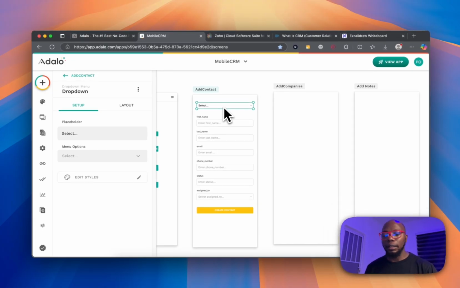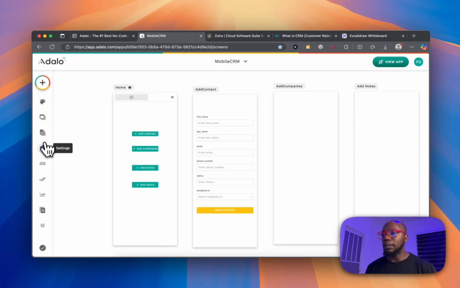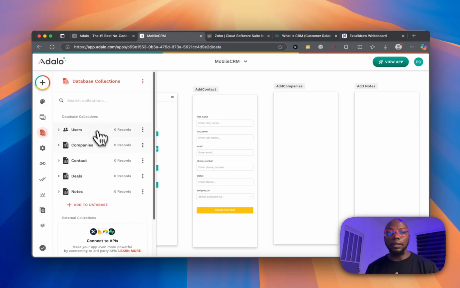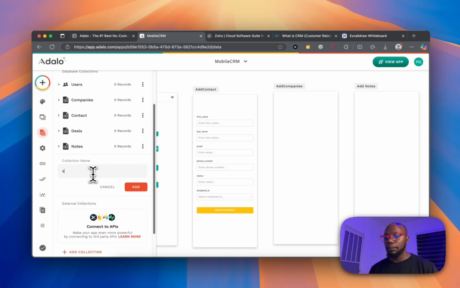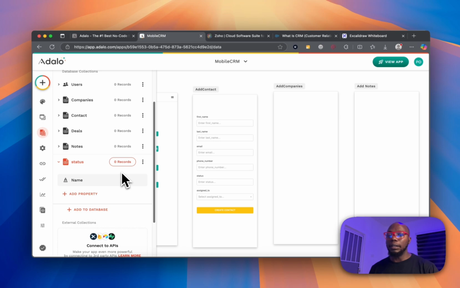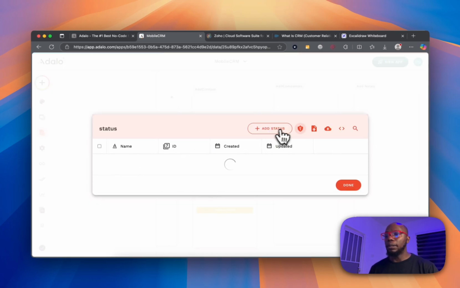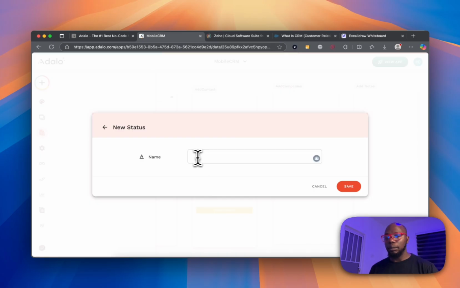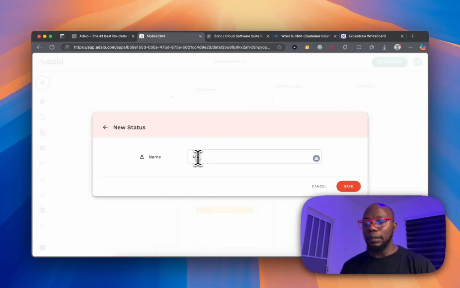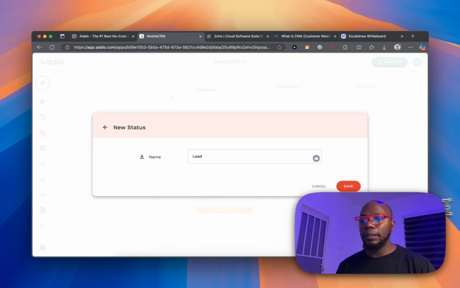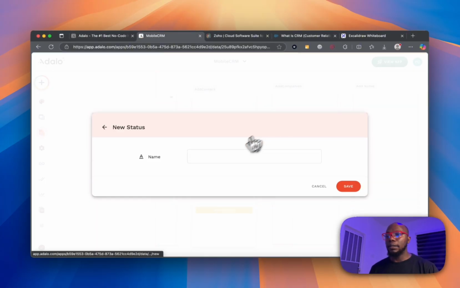Or another thing that we can do here is to come to the database, right? This is how to make it easy and create a data type called status. And for that data type called status, we'll just leave it as a name and come back here and say add status. We would say lead, right? Add another status. We would say prospect.